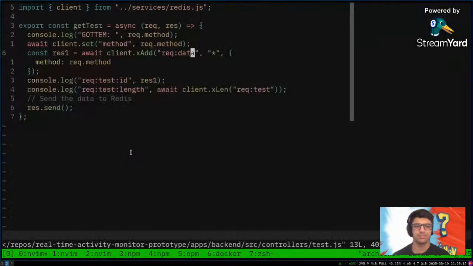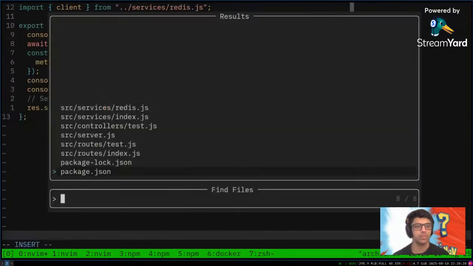NeoVim, of course, dude. NeoVim, Tmux, everything is here with Telescope, by the way.